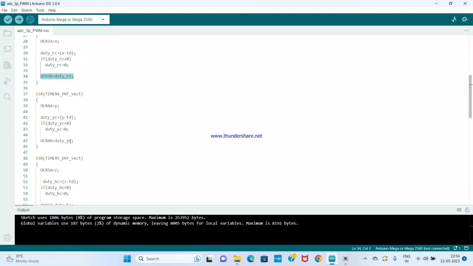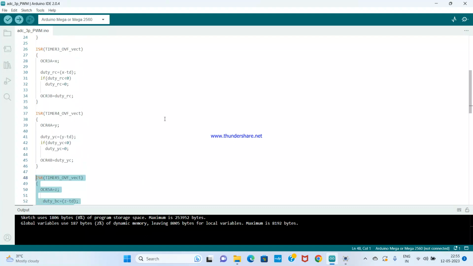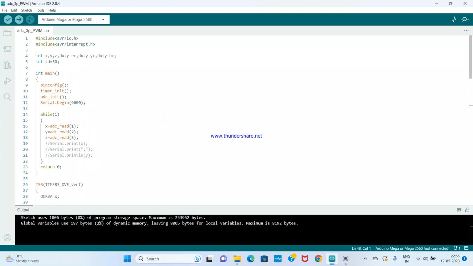Similarly, this is for timer 4 and this is for timer 5. So this is a simple code. I am slowly showing the code.